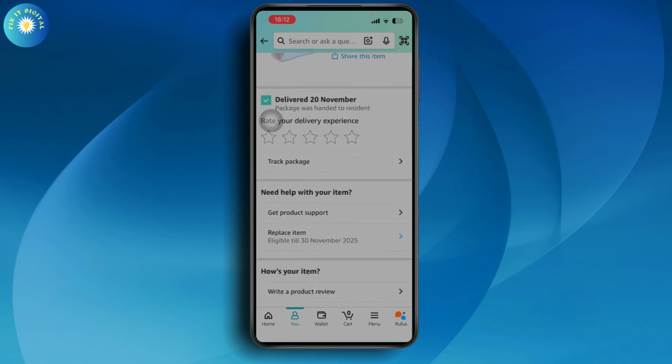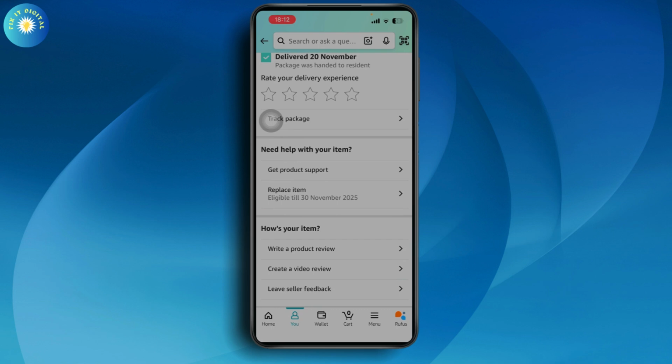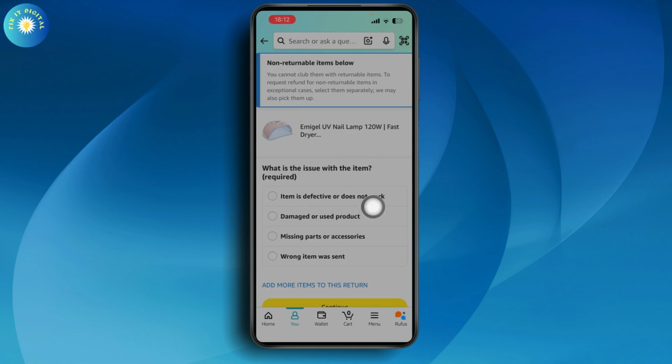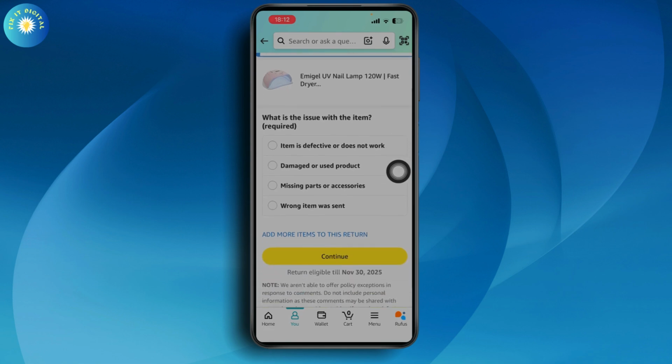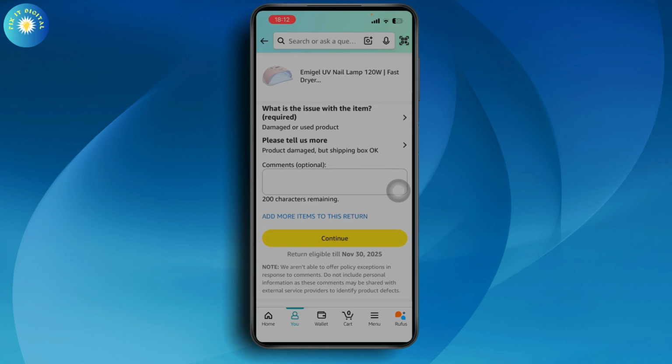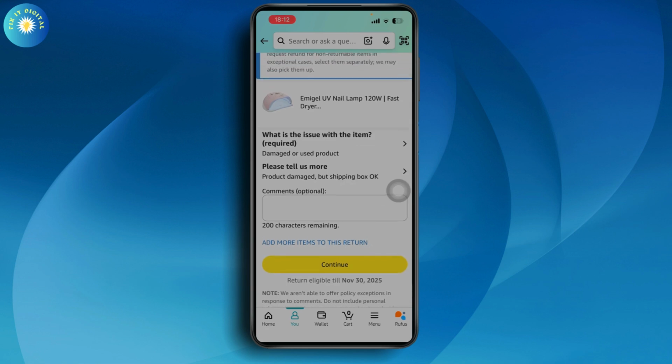Now, if you want to return this, you need to just go with Replace Item or Return Item. Tap on it and enter what's the issue with this item. It might be damaged, it might have some missing parts, or the item might be defective, you need to go and select that. And after selecting, you can also add some comment if you want to, and then go with Continue, and it will be returned, and you are eligible for 1 week.